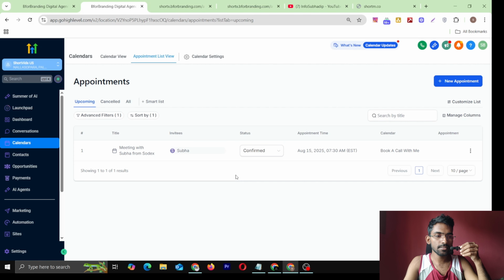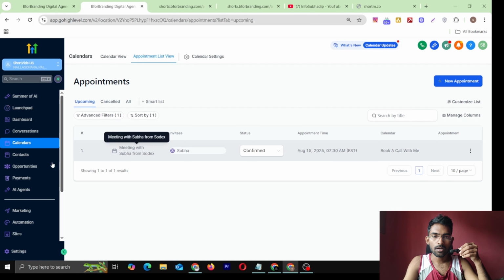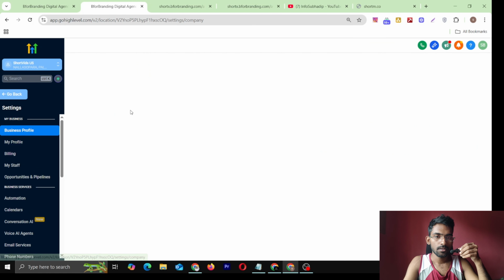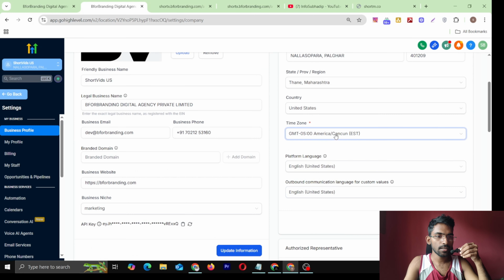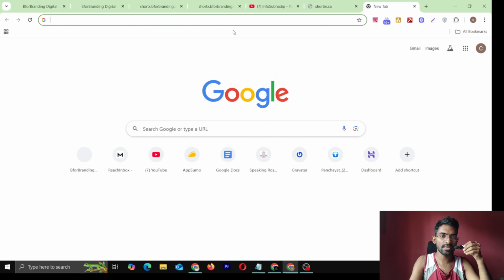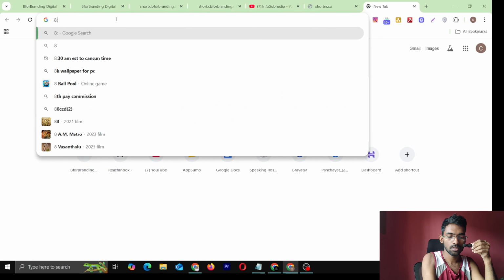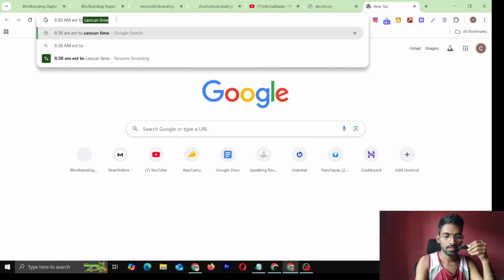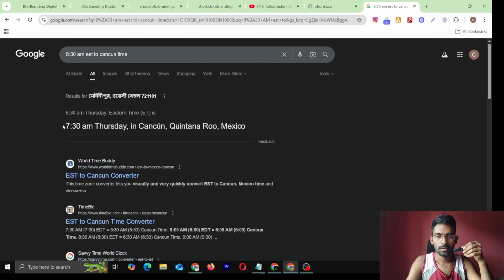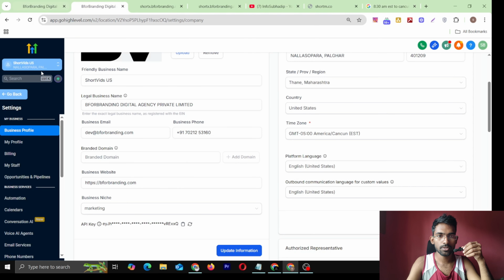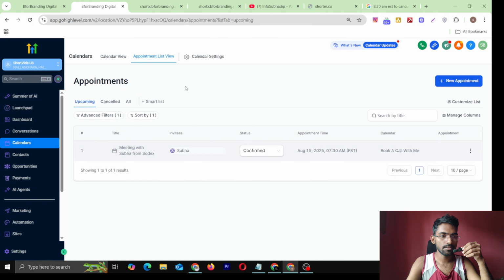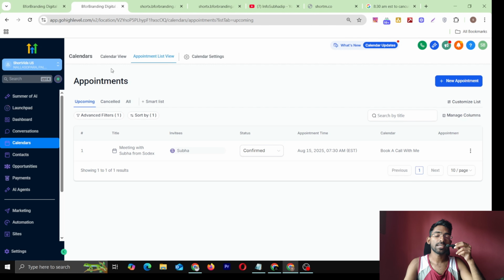So I can see this is a 7:30 a.m. EST as well. Like, so I have asked to book the 8:30 a.m. but it's 7:30 a.m. showing here because this account is in America Cancun time. Okay, so if I show you here, this is a Cancun time. So the timing set in the AI agent as EST. So if I show you the 8:30 a.m. EST to Cancun time, you can see this, it's 7:30 a.m. so that's why it's showing as 7:30 a.m. here. Okay, so that's how we can create appointments and that's how we can book appointments using AI voice agents.